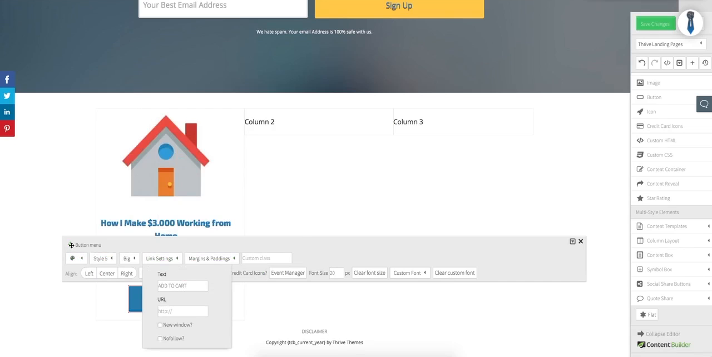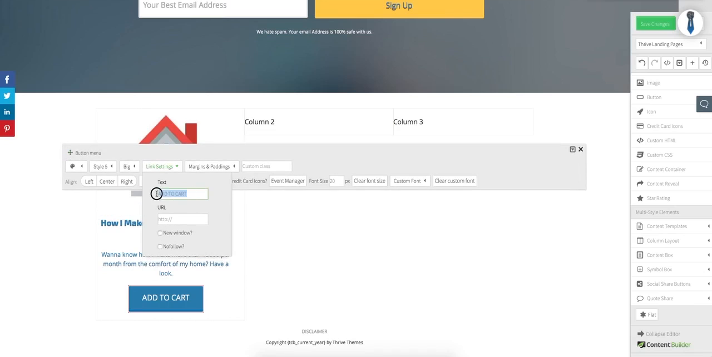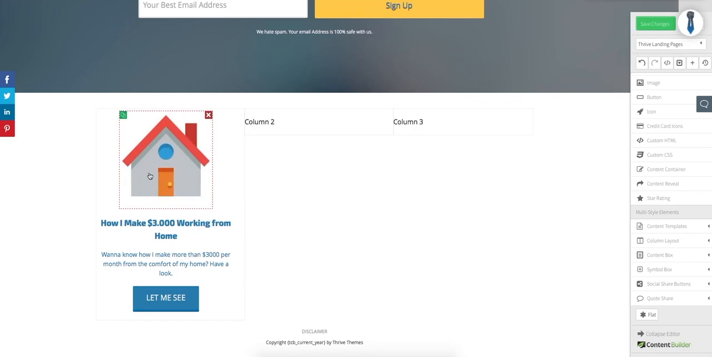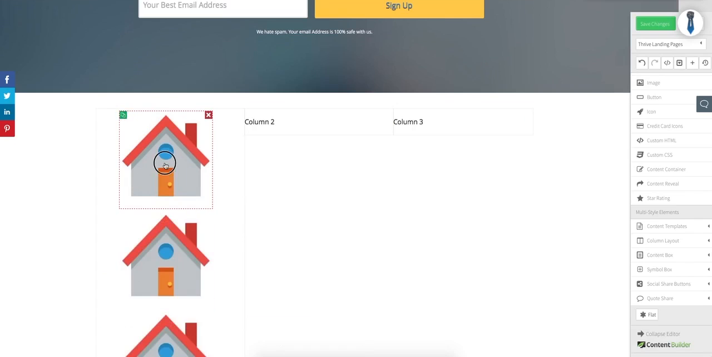I'm going to change my text to, let me see, and the link, let me grab it from here. Should be this one, working from home. Again, I can make it open in a new window or as a nofollow link. We are ready. I'm going to clone this.